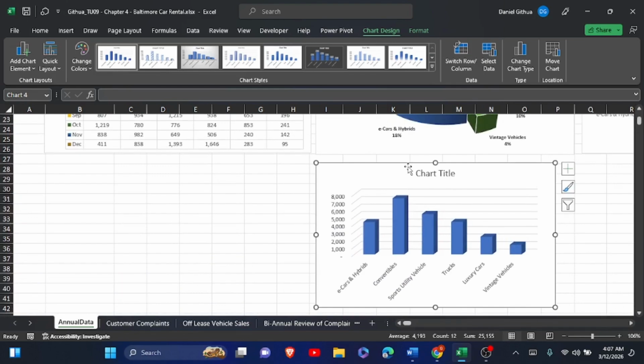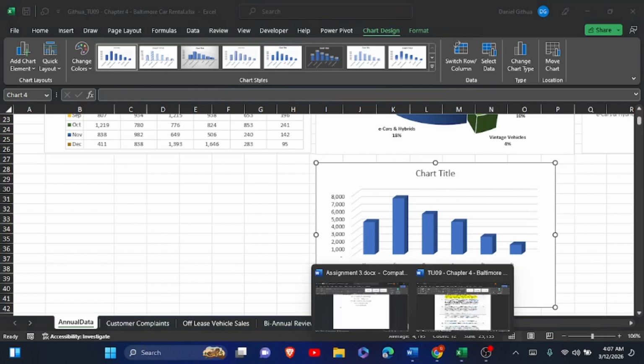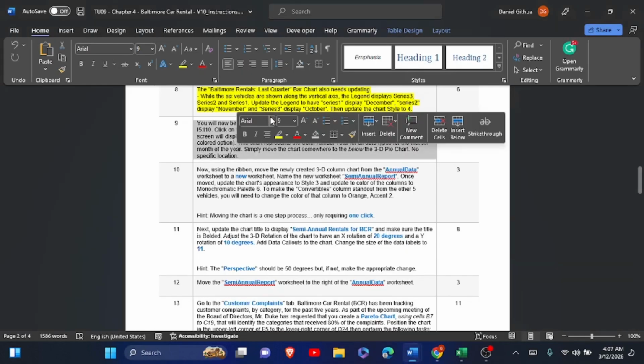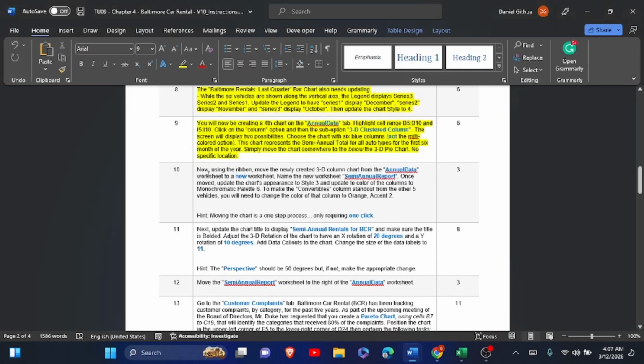Then the next part, after you place it below there, you're going to step 10. So step 9 is done. Yeah, I did. Now you're going to step 10. Now using the ribbon, move the newly created 3D chart from the annual data worksheet to a new worksheet.